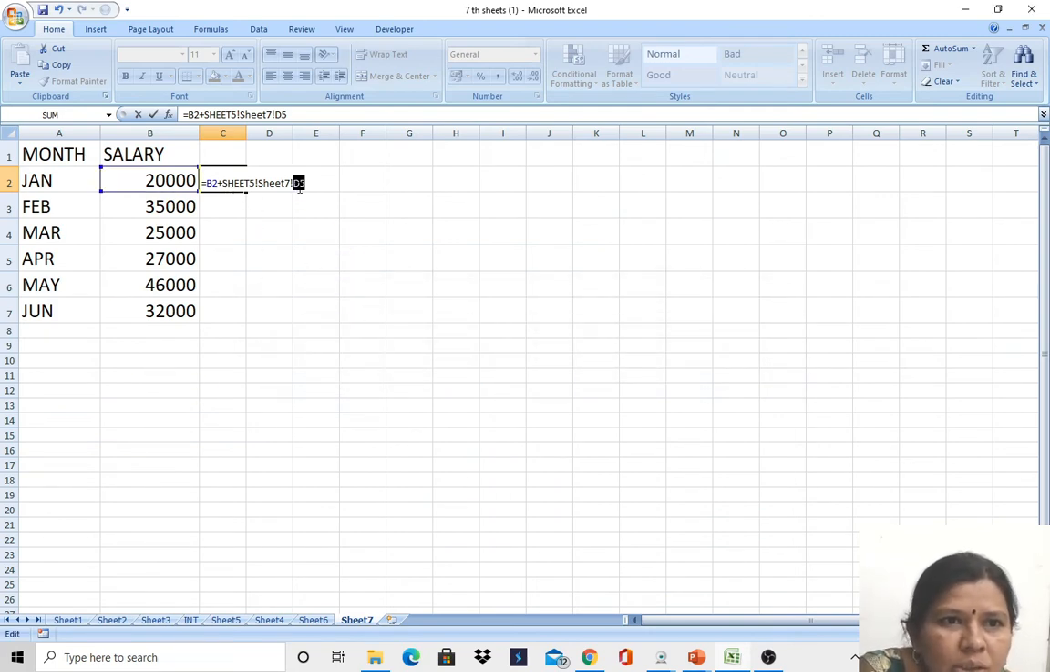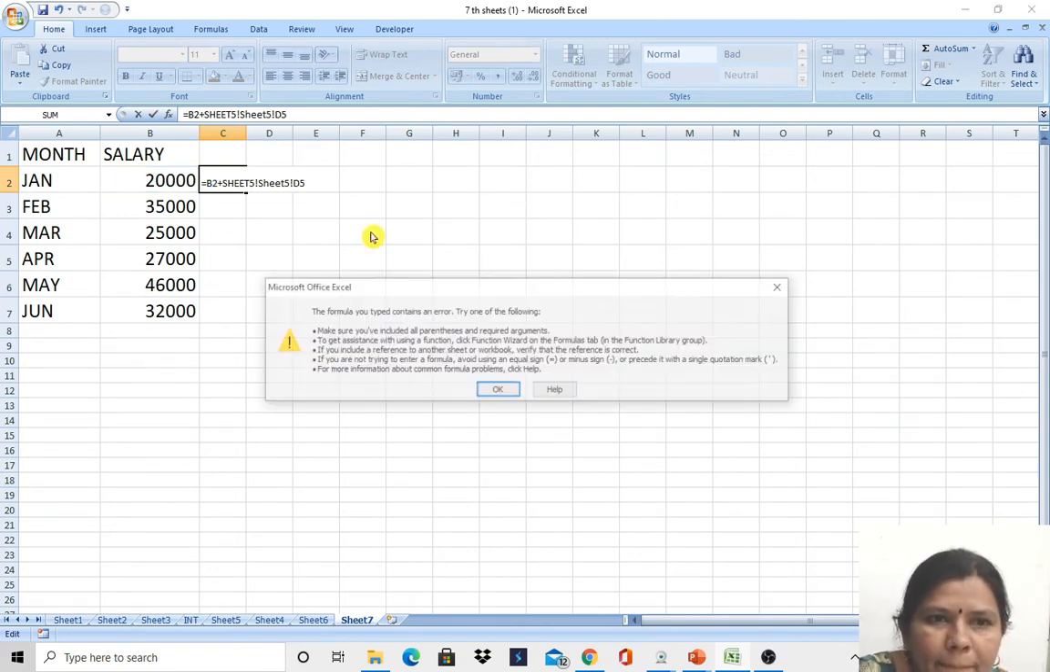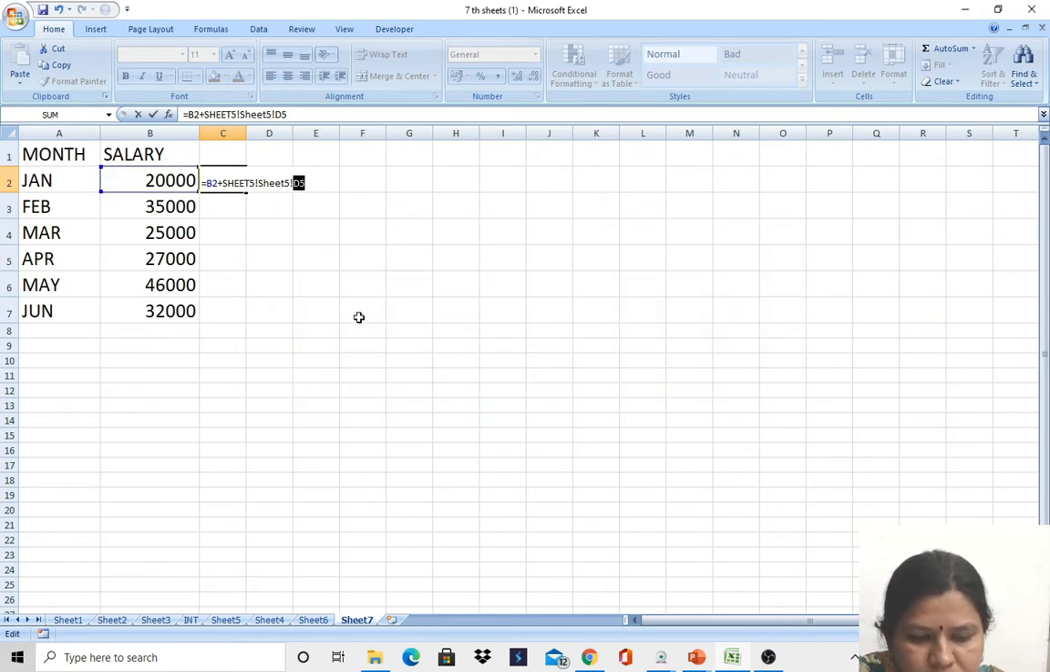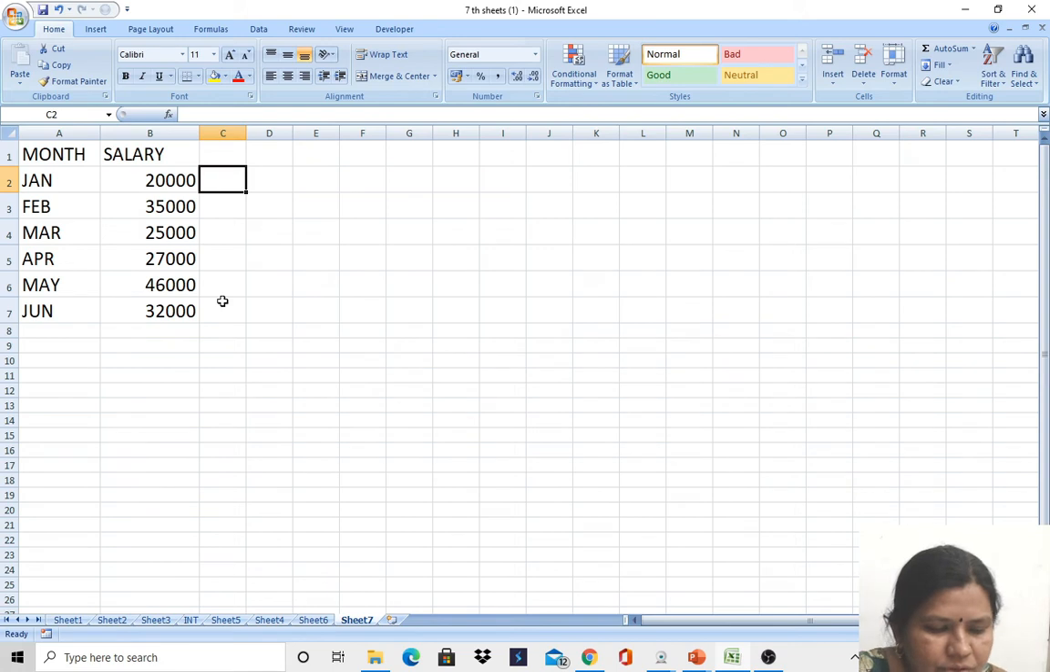Equals to B2 plus D5. Sheet 7 I gave, sorry. Here you have to give sheet 5. Sheet 5, okay. Like this we can calculate by using the sheet reference.